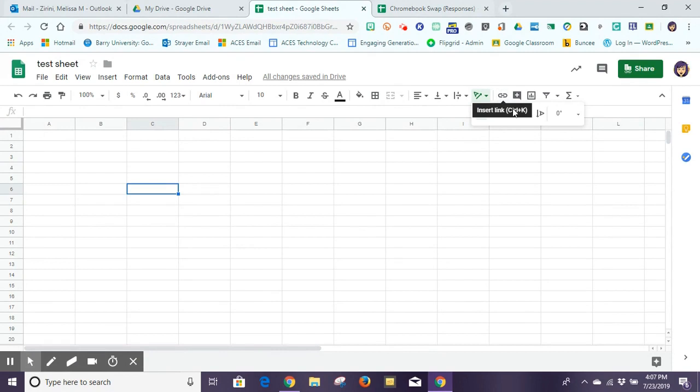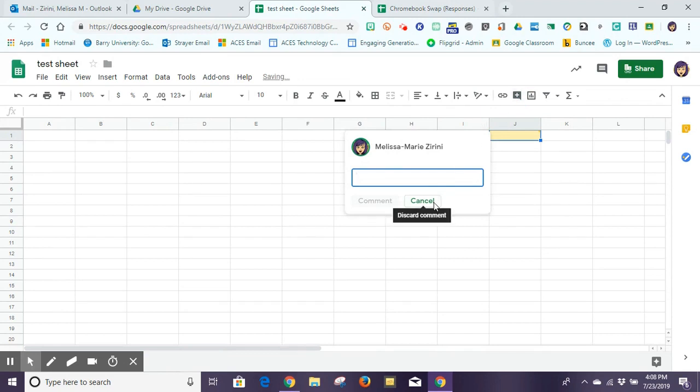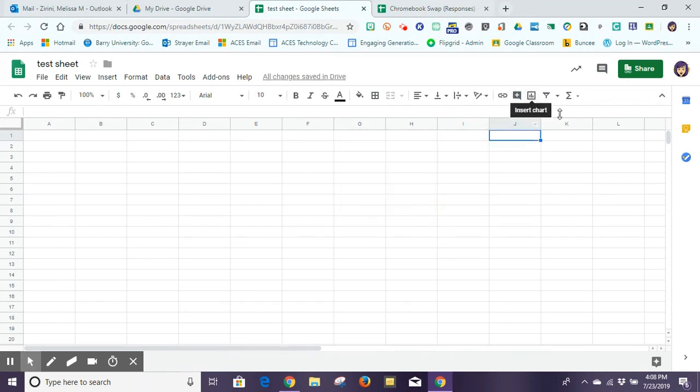I can add links. This is my insert comment feature that I can insert a comment within specific cells if I want to comment on something. Inserting charts. If I want to create filter views, if I want to view my sheet specifically by specific columns or rows, I can create a filter view. So when I open up my sheet, I'm only looking at it with that specific filter.